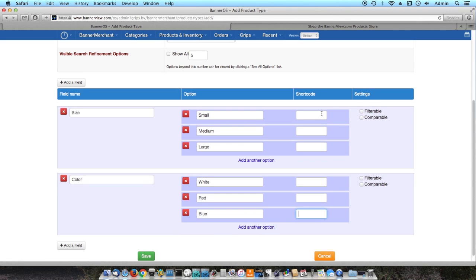Alright, so now I'll specify the different short codes. So for small, I'm just going to type in an S. For medium, I'm just going to type in an M, and for large, I'll type in an L. And then for our colors, short code for white will be WH, short code for red will be RD, and short code for blue will be BL.